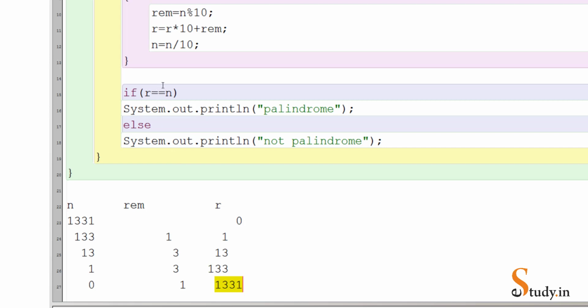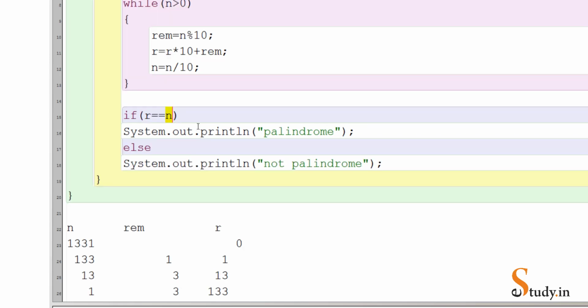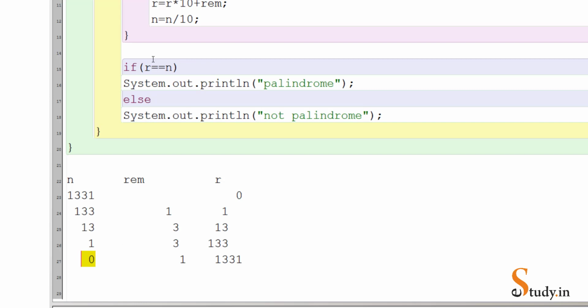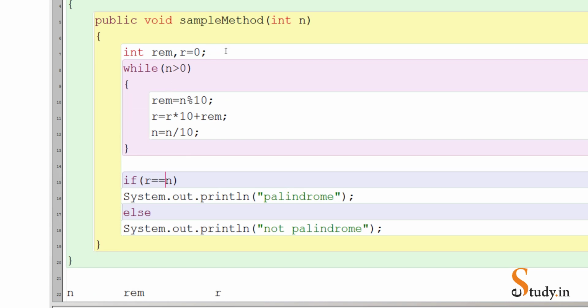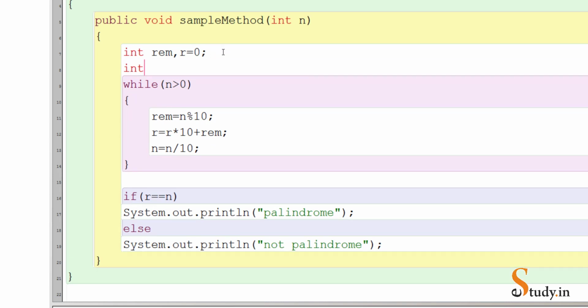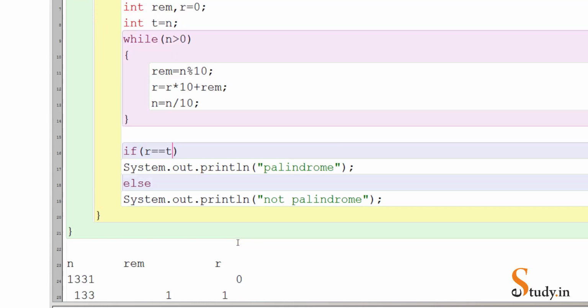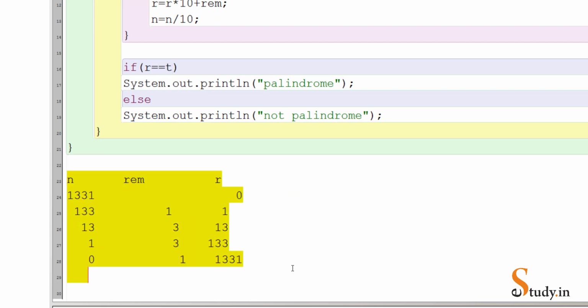But we can't do the comparison with n. Why? Because the value of n is 0. When we came out of the loop, the value of n is no longer the original value. It has become 0 because we kept on dividing it by 10. So we have lost the original value. So we should introduce a new variable here, let's say t, and store the value of n in this new variable. So we should say int t is equal to n. That is because n is becoming 0. So we store the value of n in t, and instead of comparing it with n, we compare it with t. Now save this program, and we have to remove this code, otherwise it will not compile.